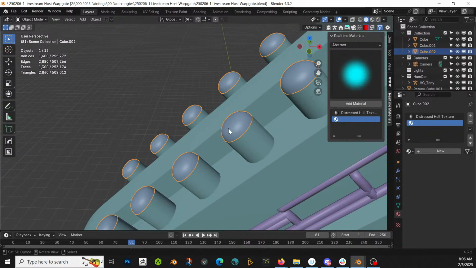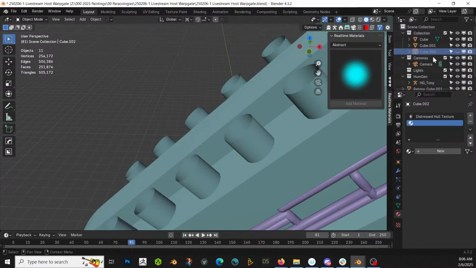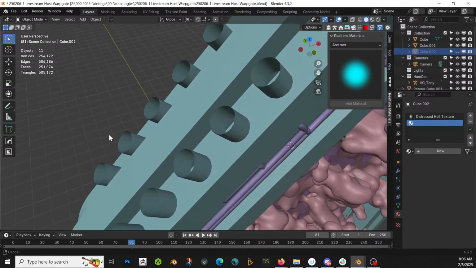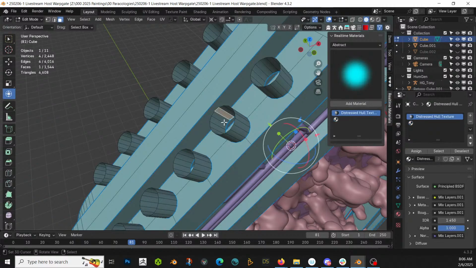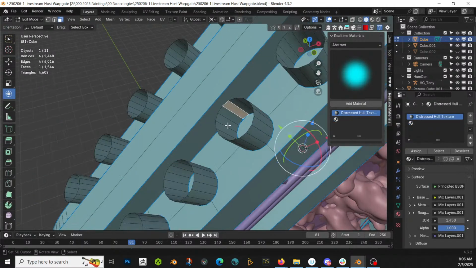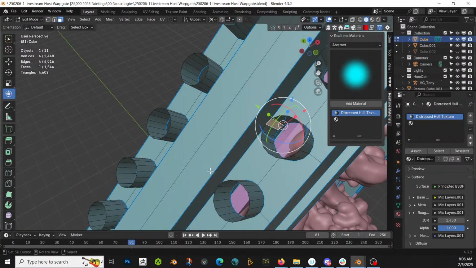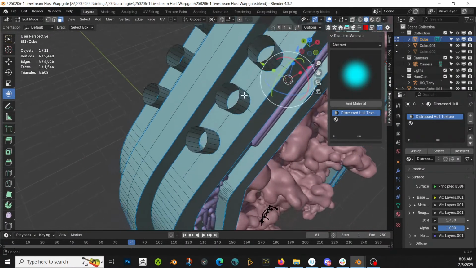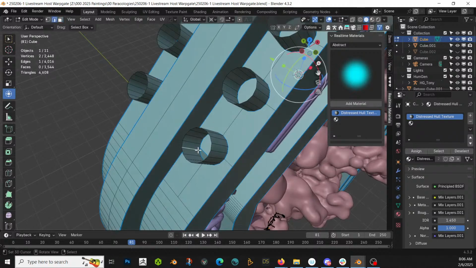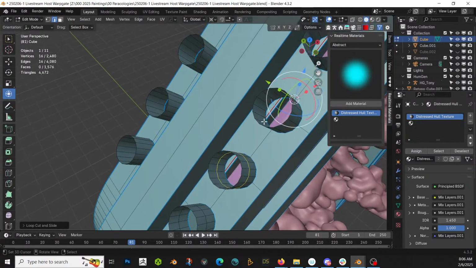Okay, and we can hide them. I just want to see what it looks like underneath it. Okay, God damn it. I want all of them. It's not that hard. An edge loop, an edge loop, an edge loop.